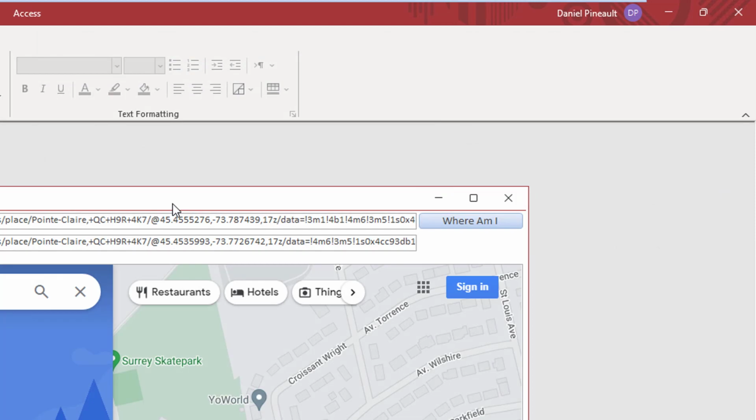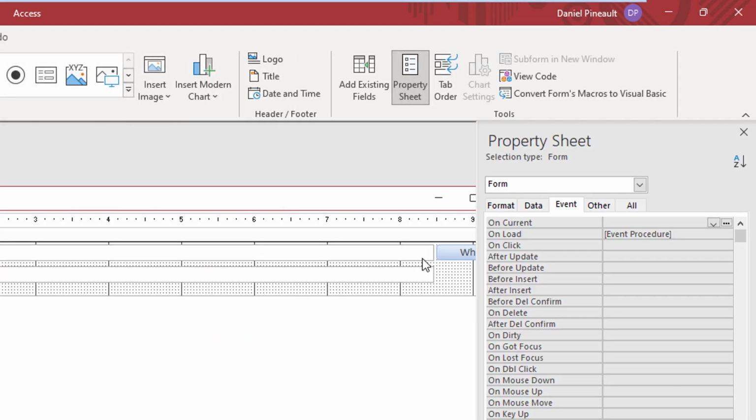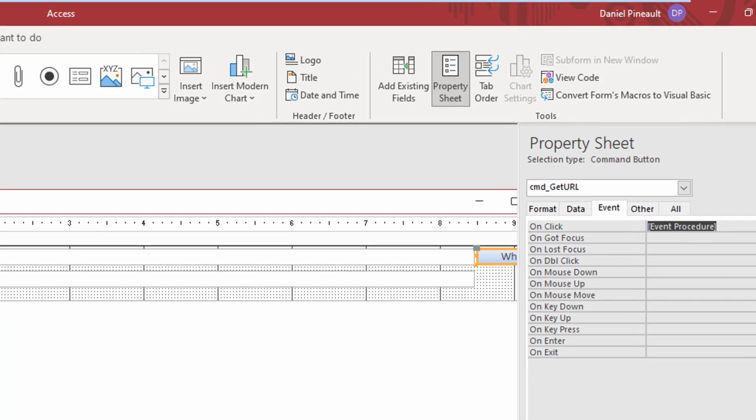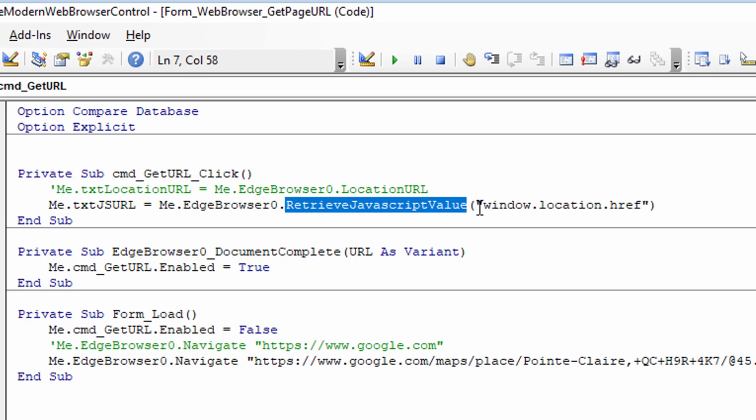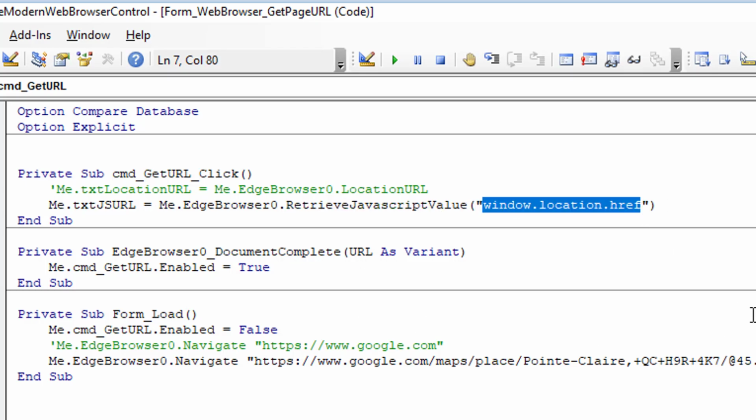So once again, let's go into Design View. Let's look at the button's event. And you'll see here, there is the built-in location URL. Do not use this. Dangerous. It's unreliable. Instead, use RetrieveJavascriptValue and then the JavaScript command that we just discussed, window.location.href. That's it. As easy as that.